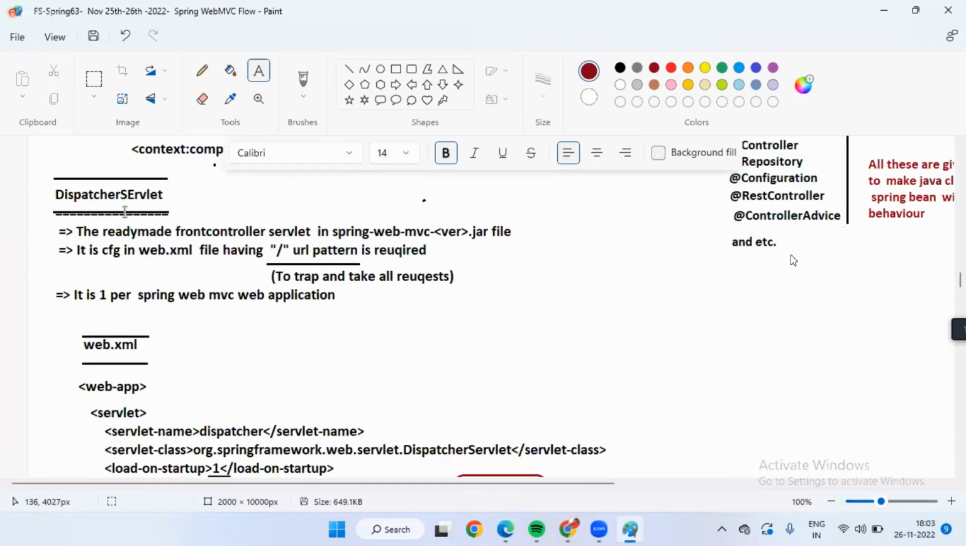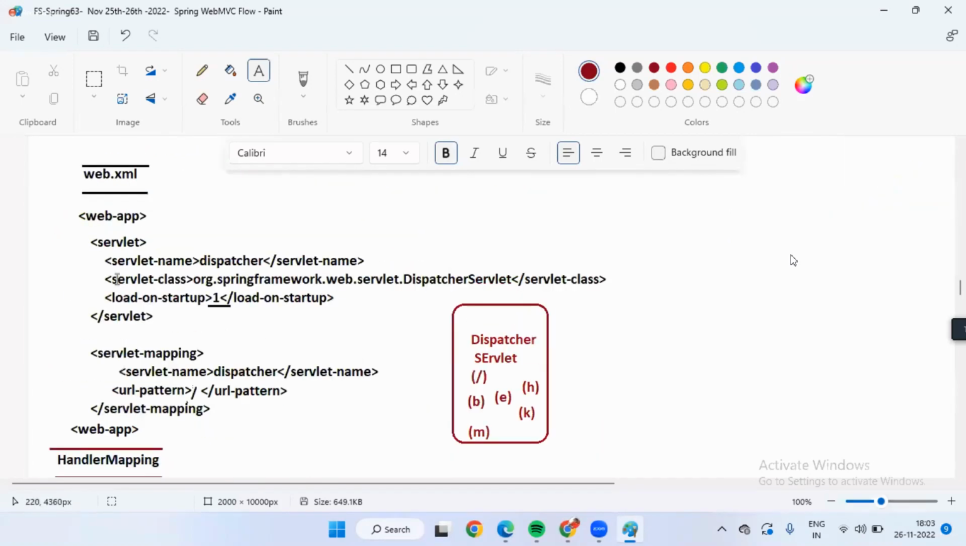Yes, boss. It's a ready-made front controller servlet in a jar file. It's a configuration in the web.xml file, having a / URL pattern, required to trap and take all the requests. It is one per Spring WebMVC application. Already yesterday we discussed this one, boss. Yesterday I introduced this one.